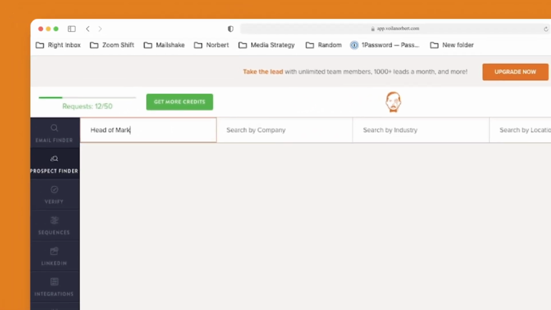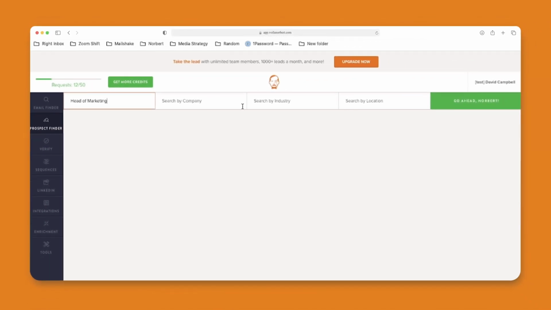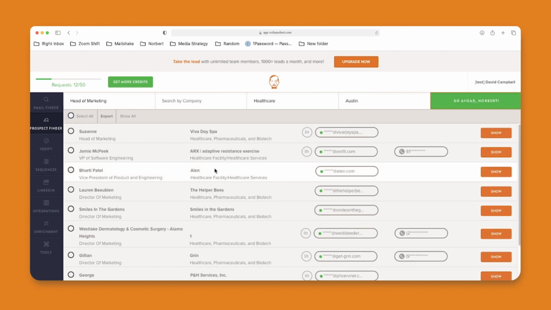I'm not going to specify a company. I want to search by industry, so all the heads of marketing in the healthcare industry, and by location, I'll put in Austin, Texas. I then click Go Ahead, and now the data is here.